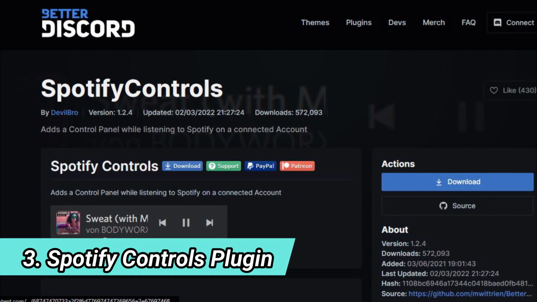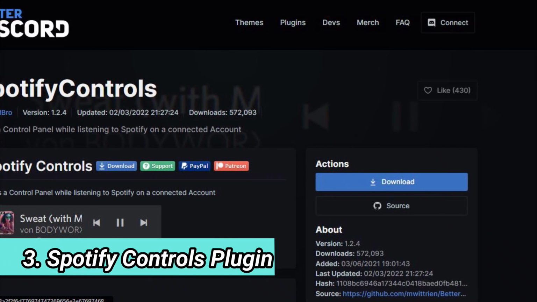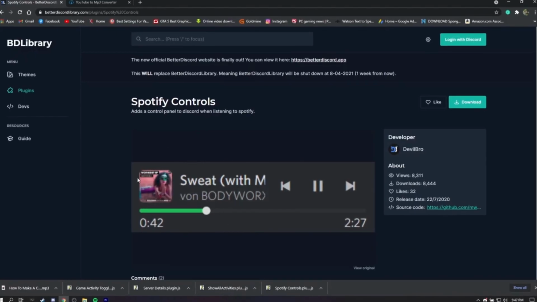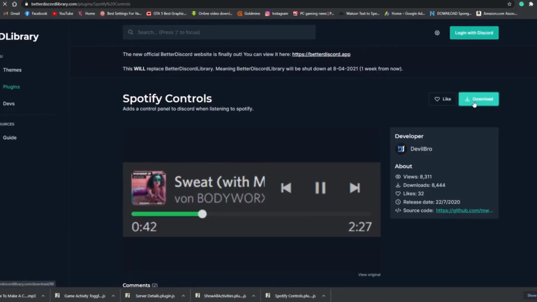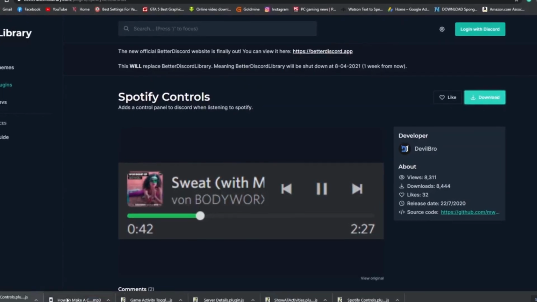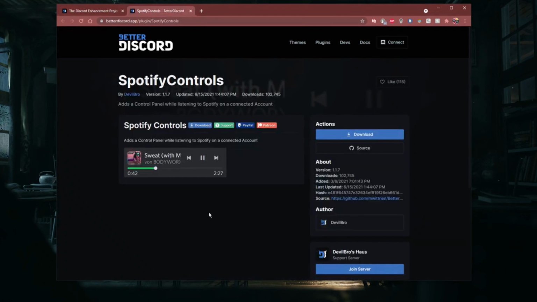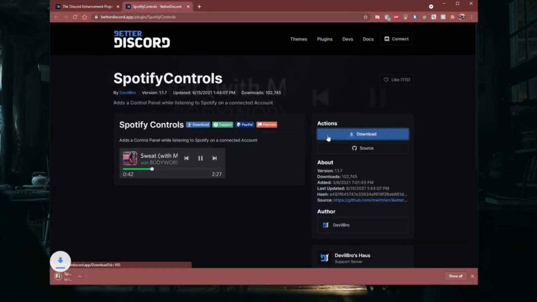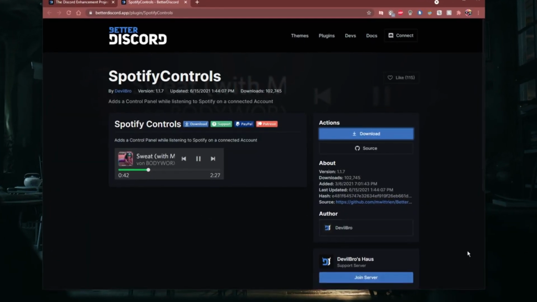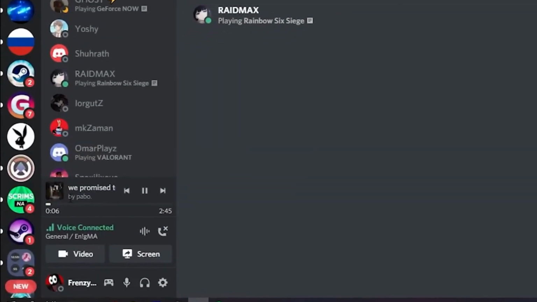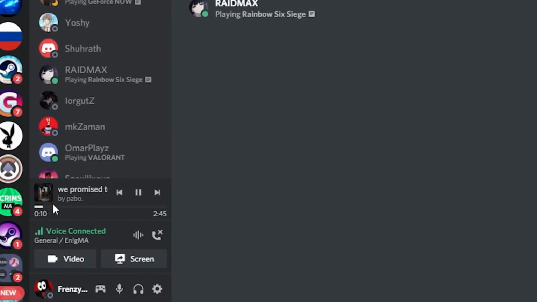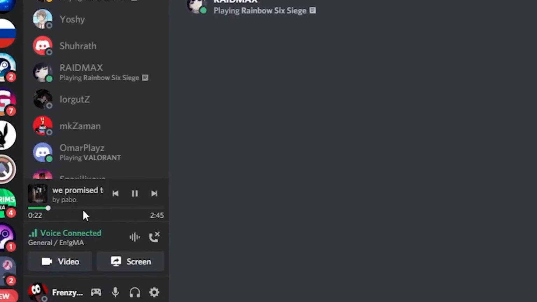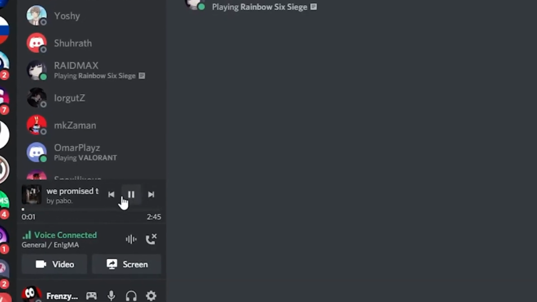Number 3. Spotify Controls Plugin. Our next pick in the list of Better Discord plugins is Spotify Controls Plugin, which allows you to control your Spotify playlists. A control panel linked to your Spotify account allows you to play any track and pause it whenever you want. You can shuffle the entire playlist in any order you want. As music plays an important role in Discord, this plugin is also one of the most popular plugins.